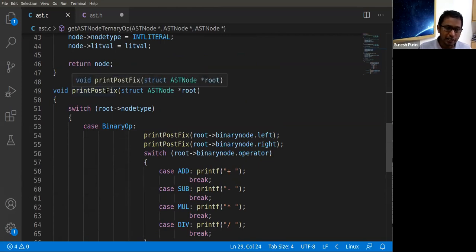You can also write a prefix traversal routine on your AST. Or you can write an evaluate tree routine by traversing the AST. Or you can do a type checking routine on the AST.